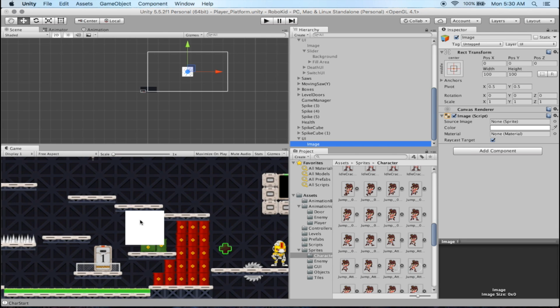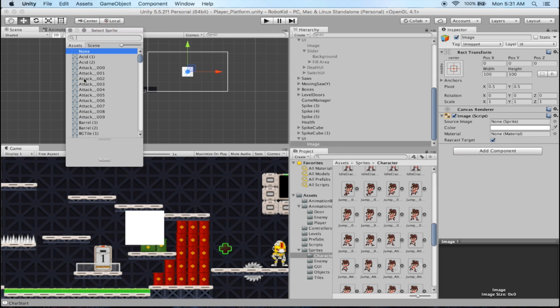And now that's going to bring up this little square here, and it's a whole lot of nothing right now, but we're going to reassign that image to what we just photoshopped in the previous part here. So I'm going to go into my image script over here, and where it says none for the sprite, I can either drag in a sprite, or I can just click on this little bar here, and if you remember the name, you can scroll down to it.